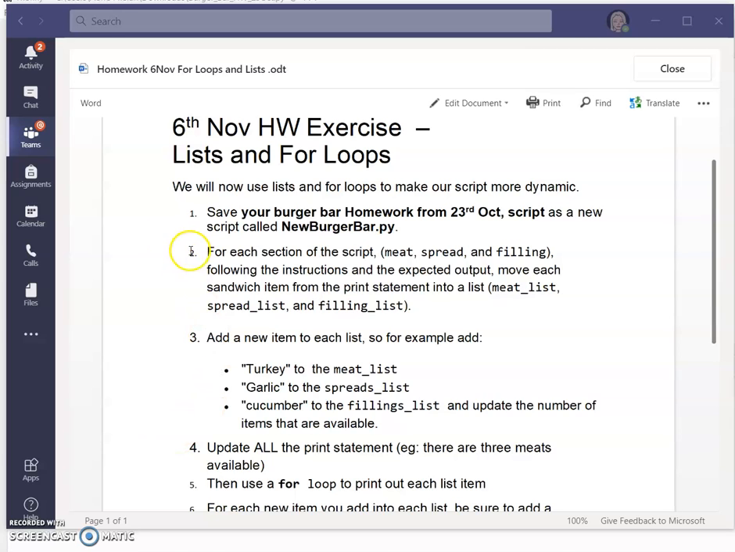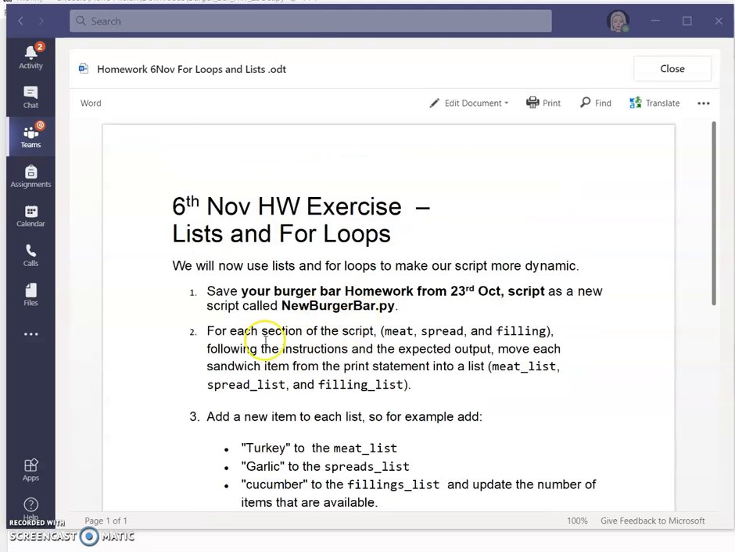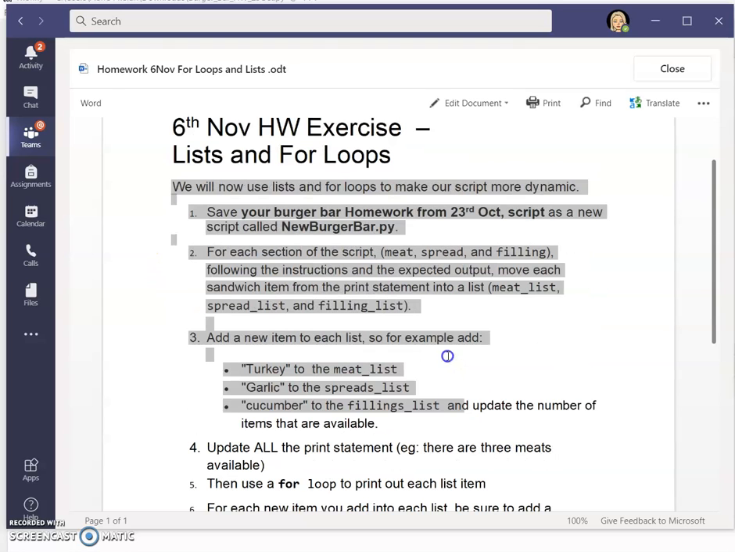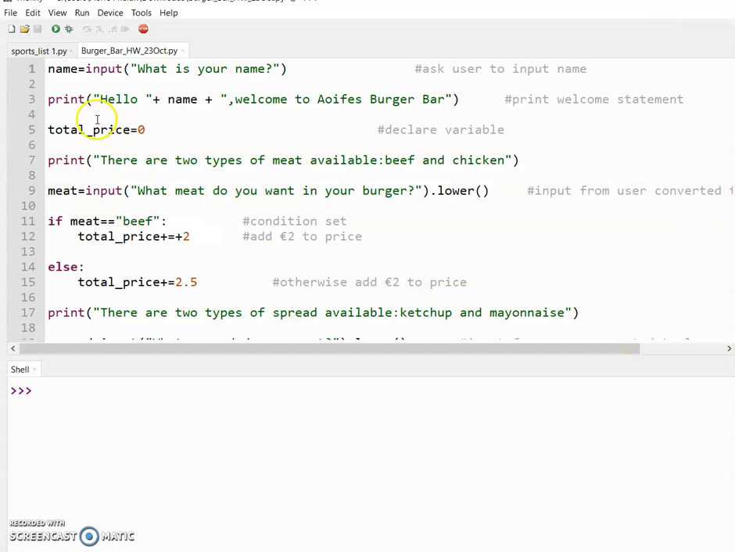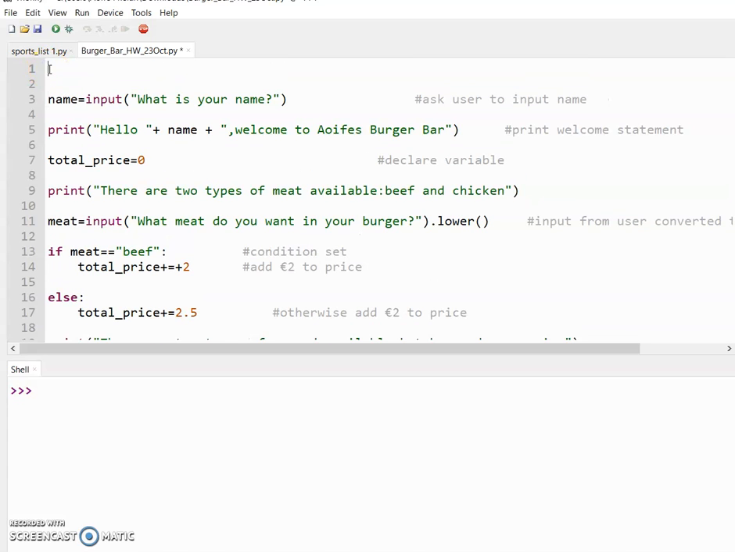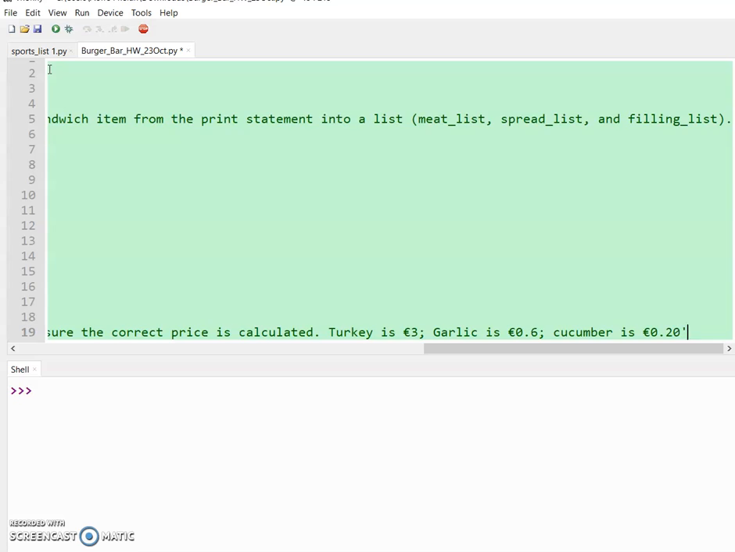Hi all, just going to start with correcting the homework from Friday. The copy of the homework is up on Teams, as you know, so I'm just going to copy in the question and comment it all out at the top of the code, just so we have it all together, because I'm doing this on video. So at the top up here, I'm going to put 3 speech marks and then paste and then 3 more speech marks, and that comments out a block of code.